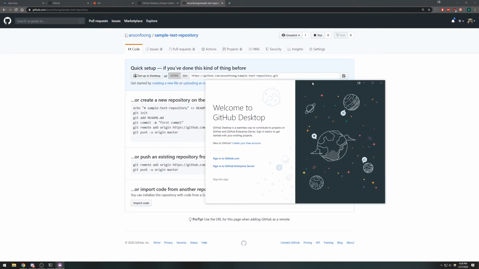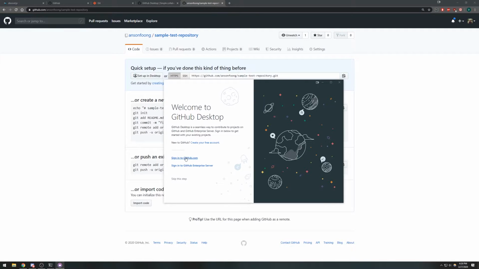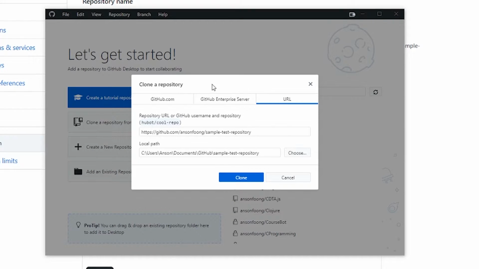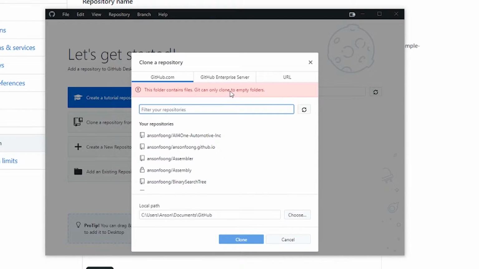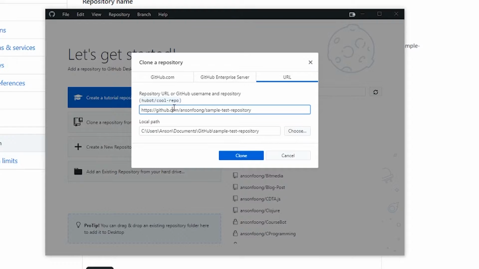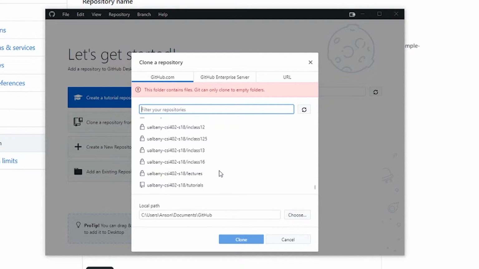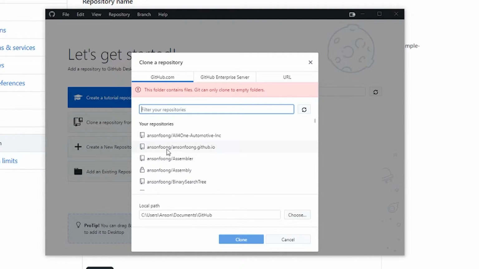Obviously it's not going to do anything because we're not signed in, so let's actually sign in. Okay, so we're signed in, and now you can see it's going to ask us to clone a repository. You can see that we can actually specify a certain URL. If we go to github.com, it's going to show us all of our repositories, all of our public and private ones, and you can choose which one you want to clone.